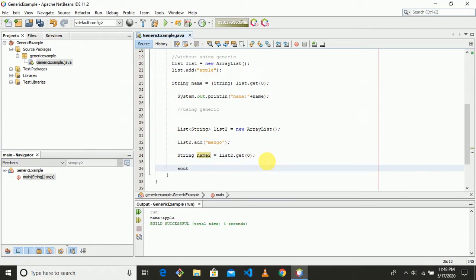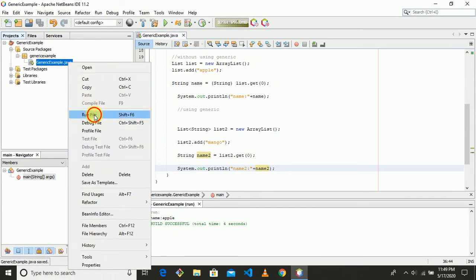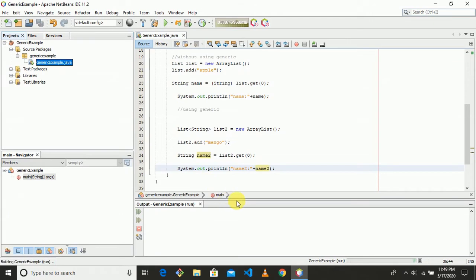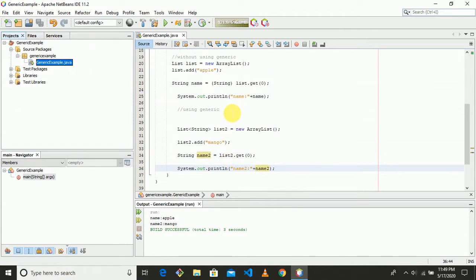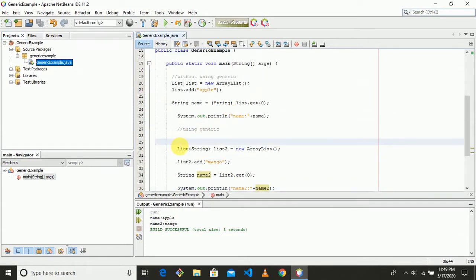Now let's print this out, name2. Now let's run this. You have seen that name2 is equal to mango. Now we have seen two examples, using generics and using non-generics.